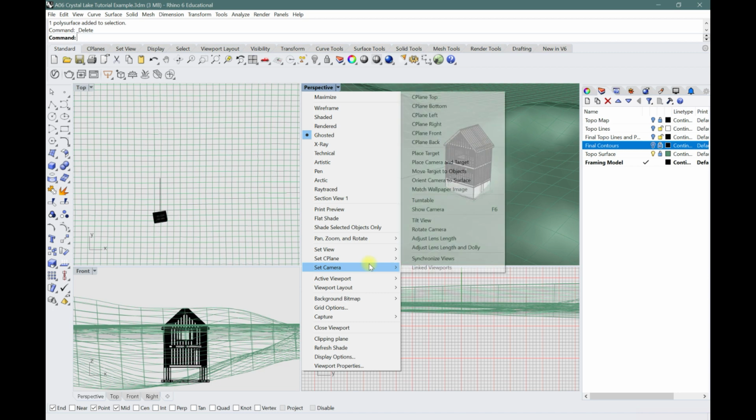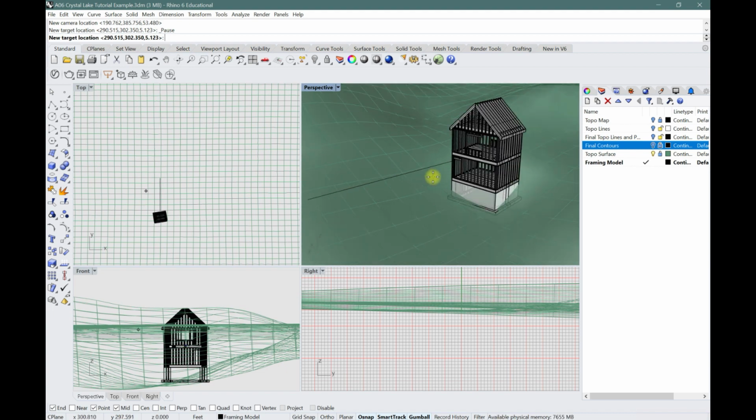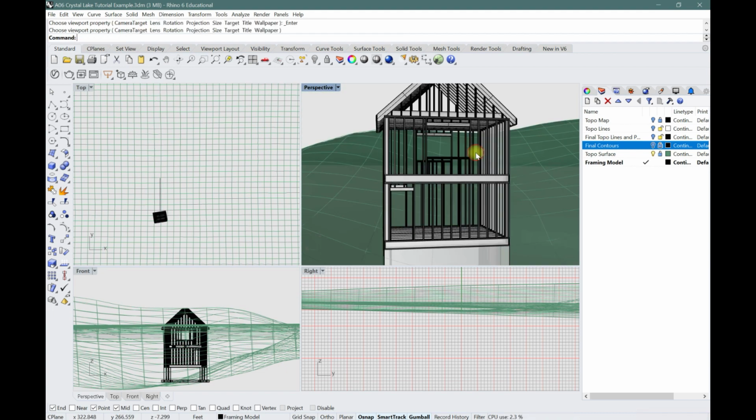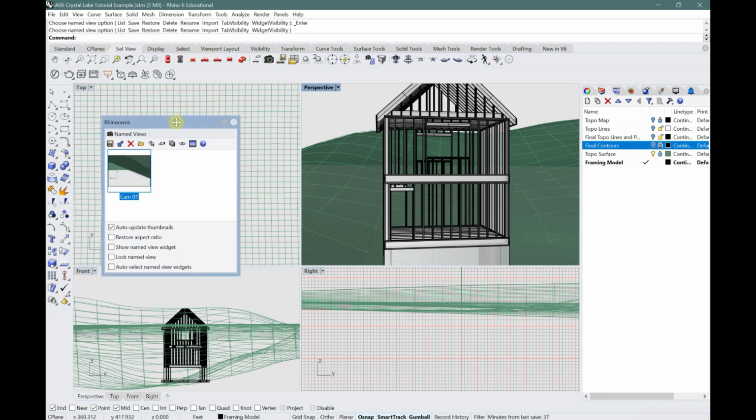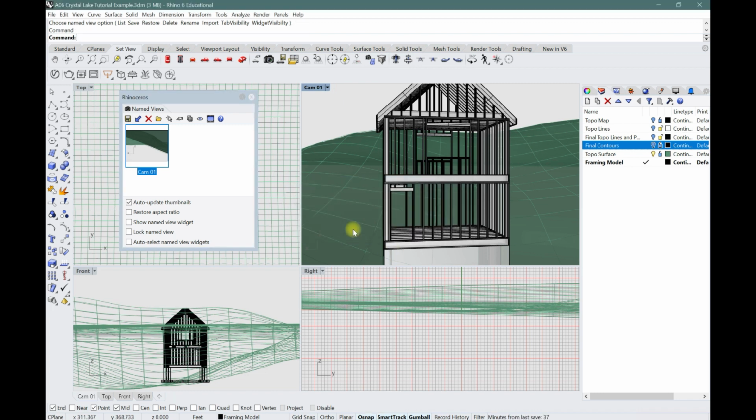Now I'm going to go to Set Camera, place Camera and Target, and use the endpoints of the line I just created. The first endpoint out here is the camera location, and the endpoint near my model is the target. And that's going to set up my first camera view, looking at my model. When you set up a camera, the first thing you want to do is save it. So I'm going to go to Set View tab, click on the old camera icon, and save this. I've already started a camera in this file. You can call it cam1 if you want, whatever you want to name it. I'm going to say OK, and yes.